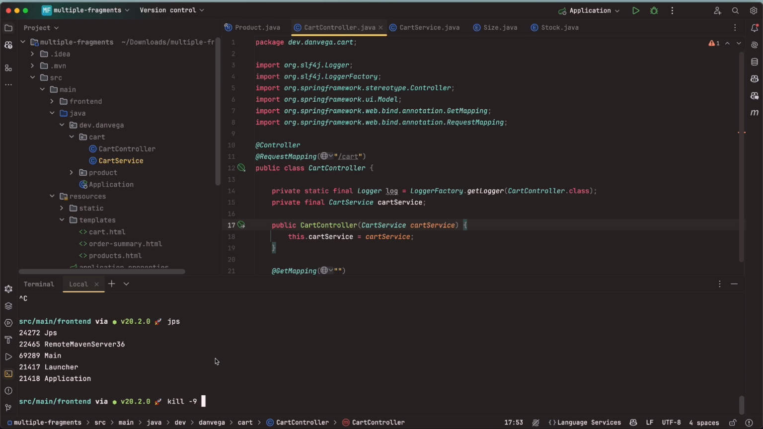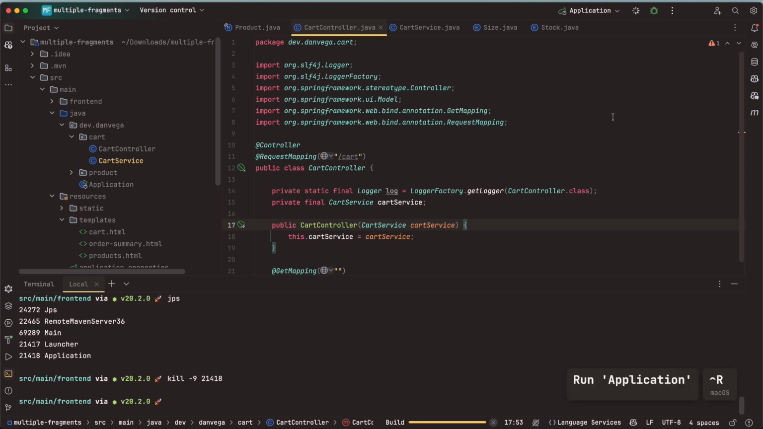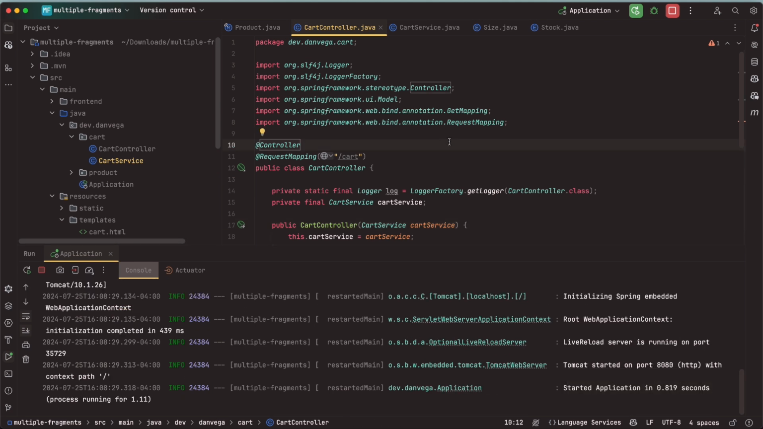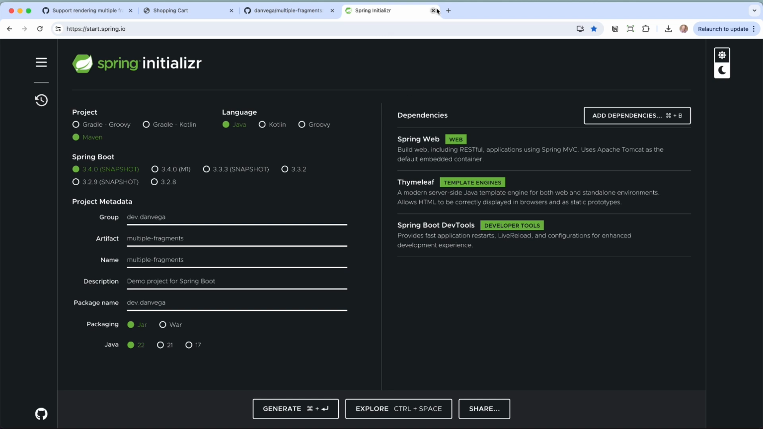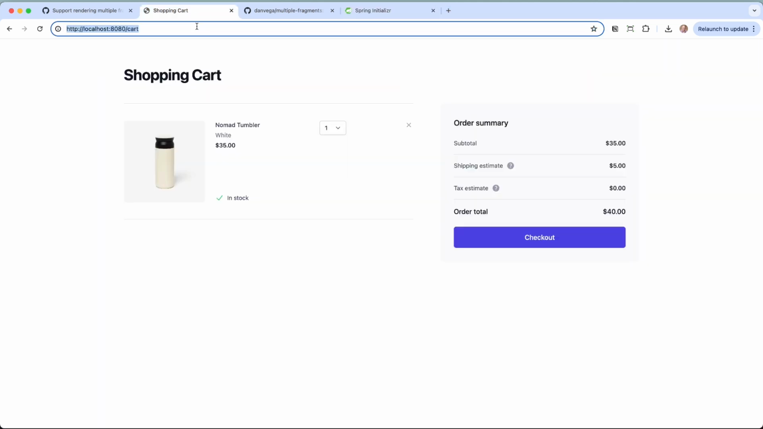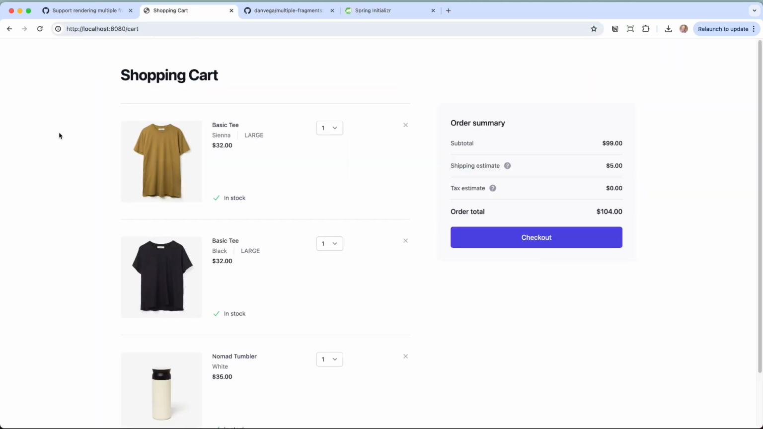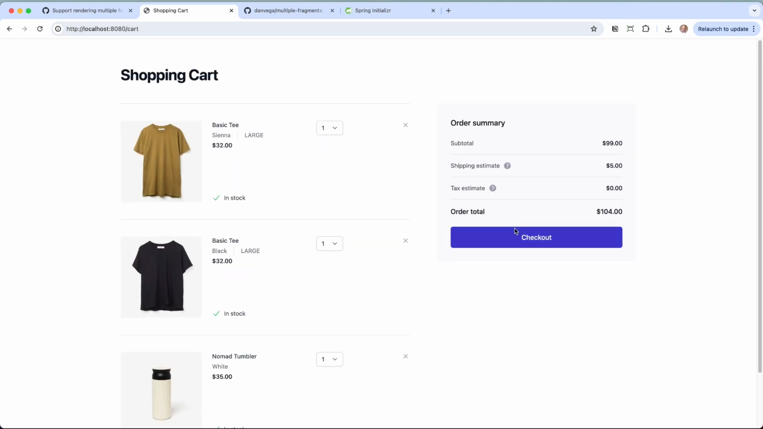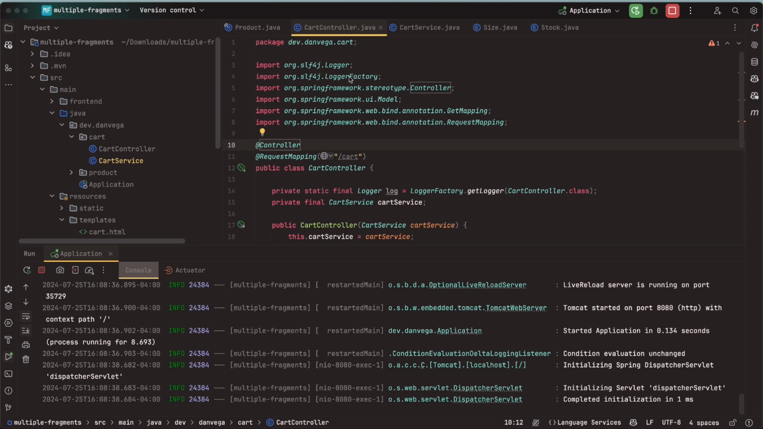Let's kill it. Okay, let's see if that works now. And we have something running. So if we go to localhost:8080/cart, we are displaying our products. We have this checkout. We have our order summary over here. But again, if we click on this, nothing's happening yet. And that's okay. We didn't do that yet.